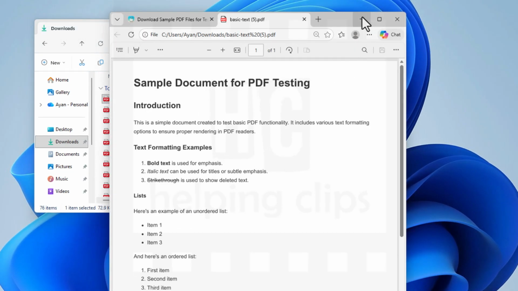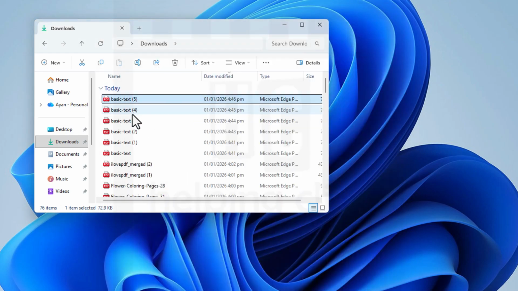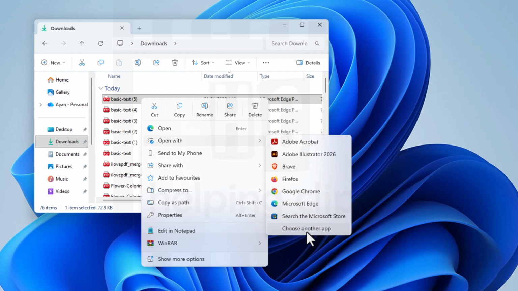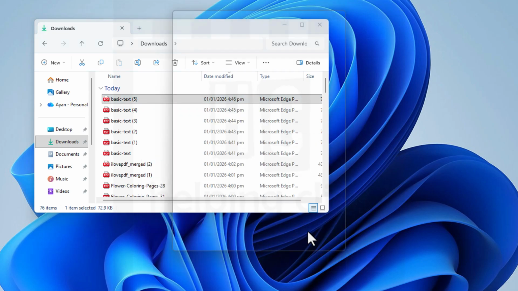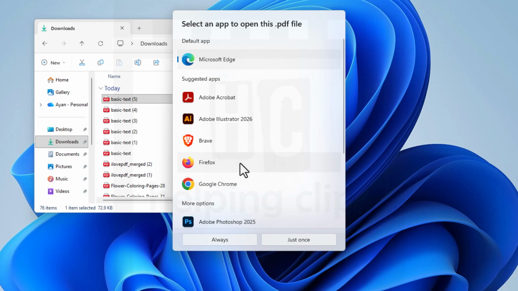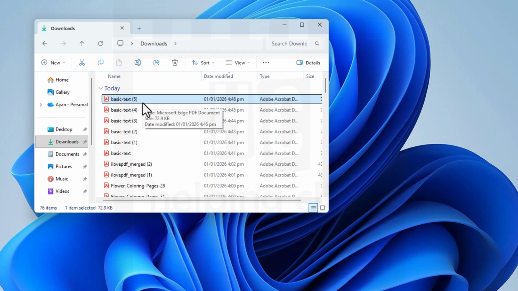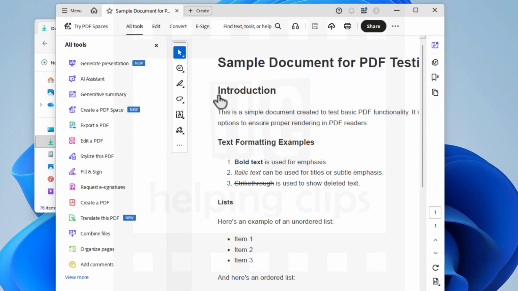You can also change the default application for this. To set a different application, you can right click on any PDF file and select Open With and then choose another app. And from the list, you can choose a software. Let's say I select Adobe Acrobat and click Always. Now, the default application for PDF file is set to Adobe Acrobat. Whenever you double click to open the file, it will automatically open up in the Adobe Acrobat.